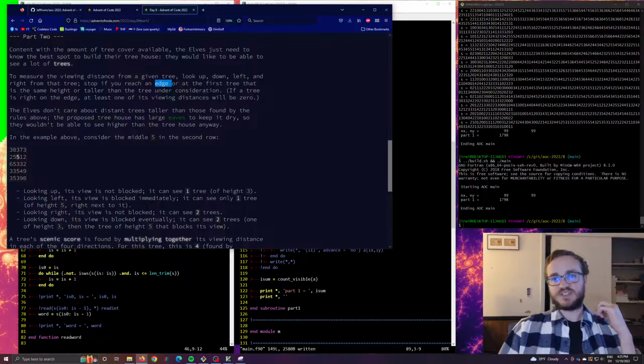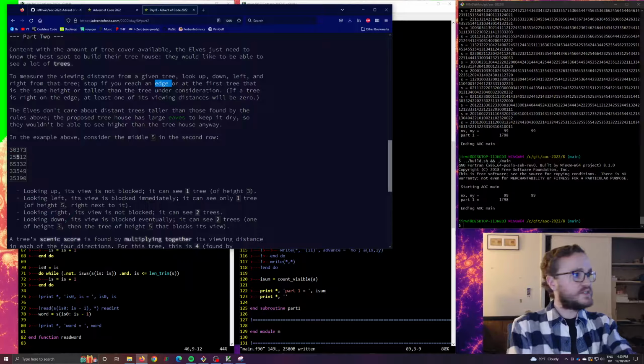Bear with me while I awkwardly read this part in silence, because I read part 1 ahead of time, but I haven't read part 2 yet.